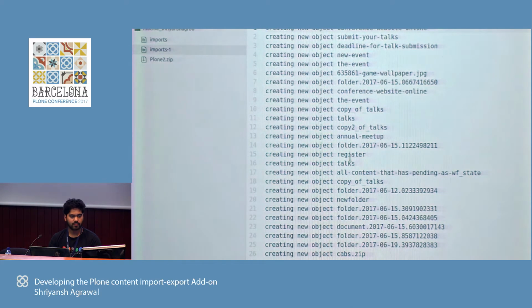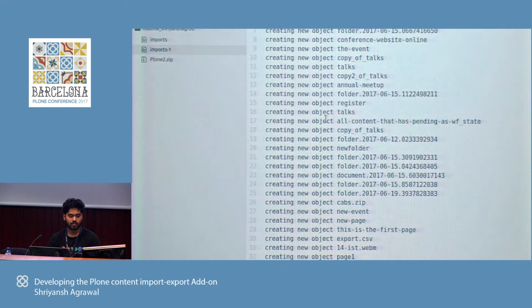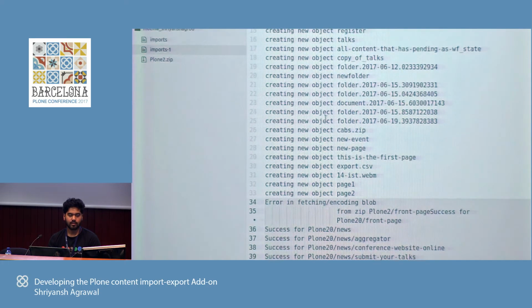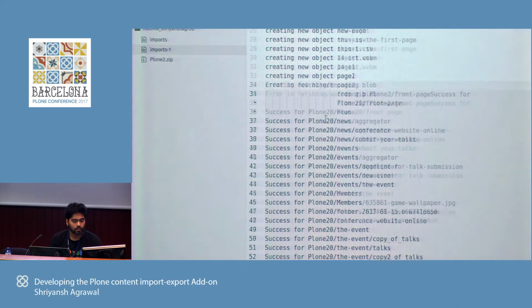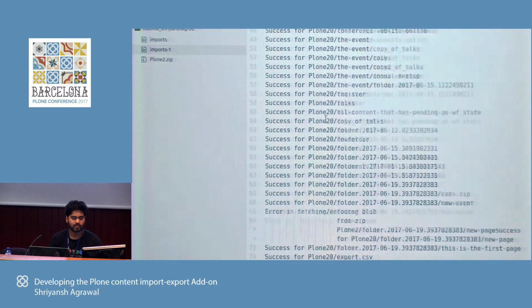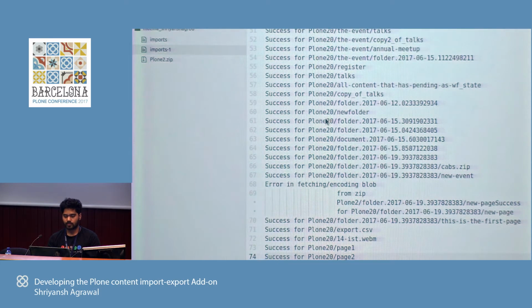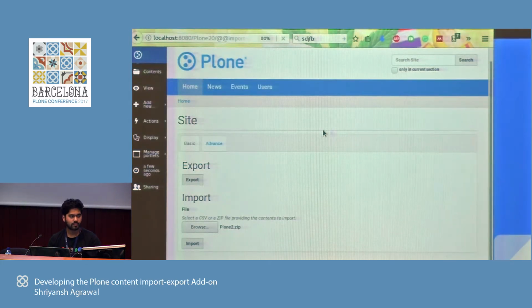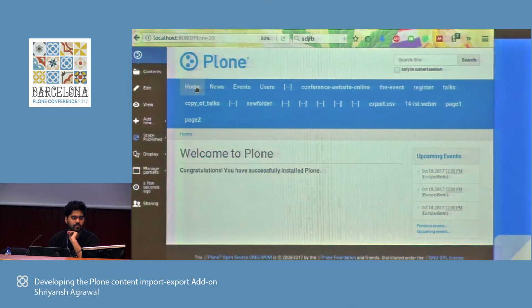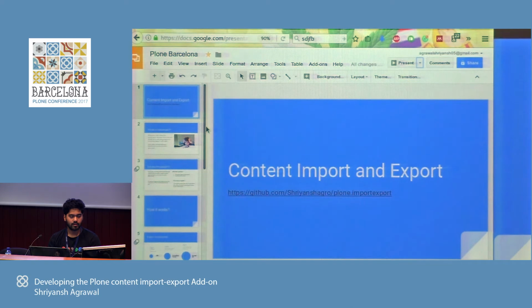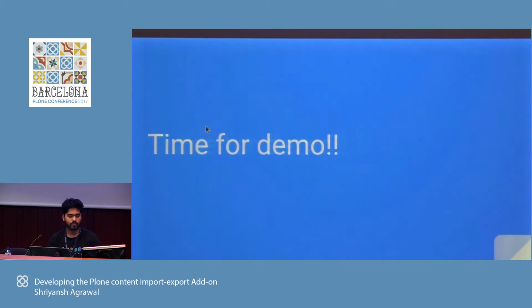Yes, so this is our log file. It says what all objects have been created just now, and what all the errors are that were thrown out of the process, and it shows all the successes and the errors. So that's it. Let's see, is our data there? Yes, so this is our data. It's all been imported, and that's how it works. So this is the demo. Now let's go into more of it.